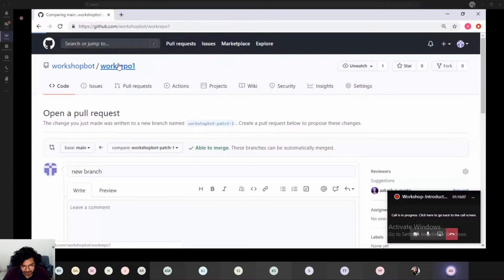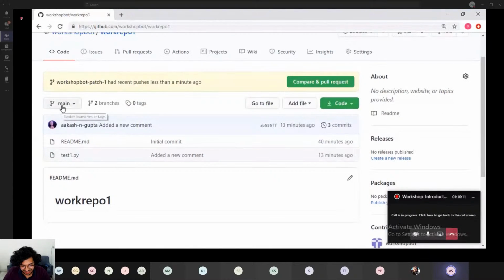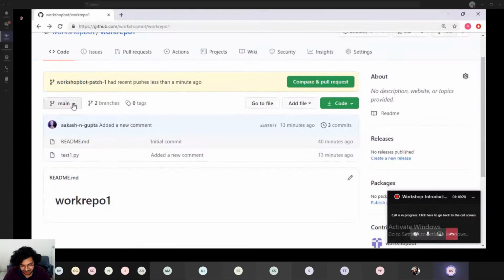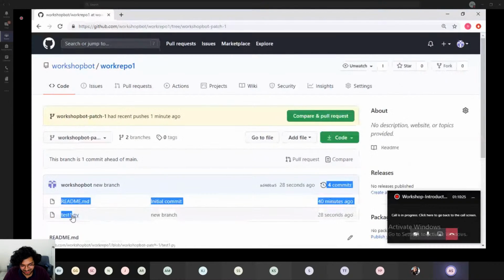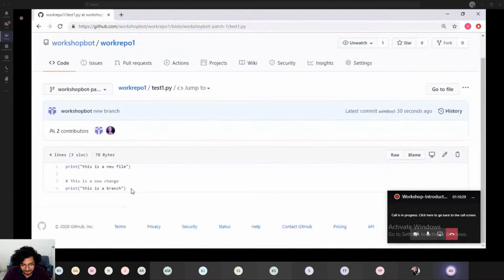Let's get back to the work repo one. You'll see here there's an option main. In the main file, I added a print statement. It is in there because it's the main branch. And when I switch to workshop bot patch one, you can see the print statement is added here. So from that point, there are two parallel branches made in which two people can work, and later they can merge it into a single project.